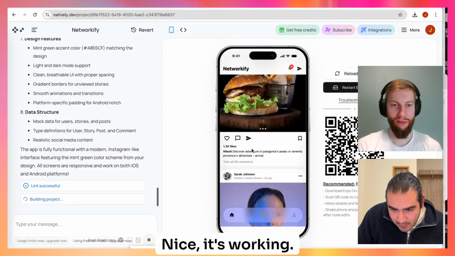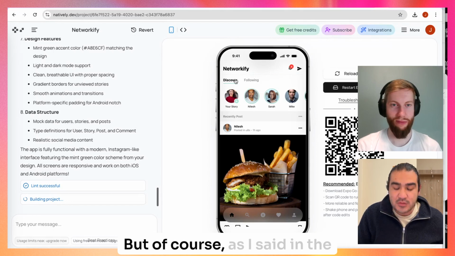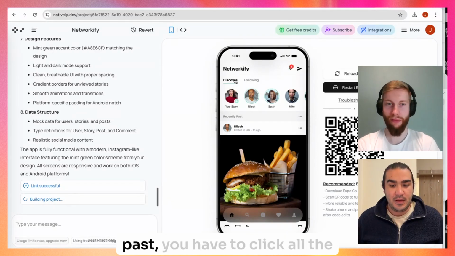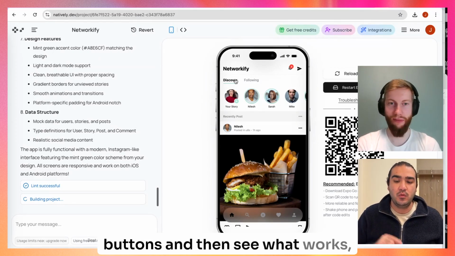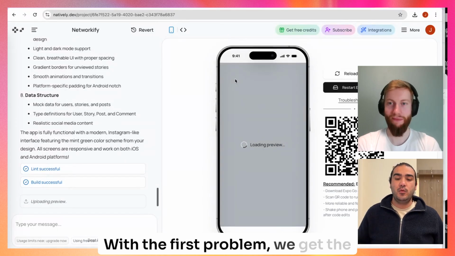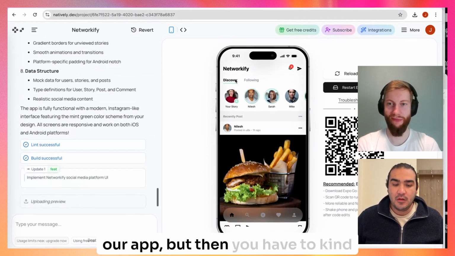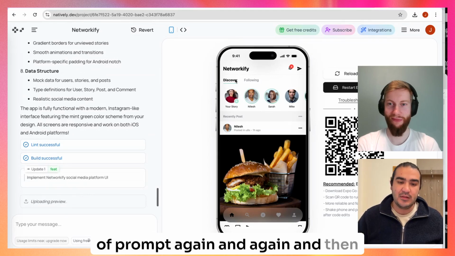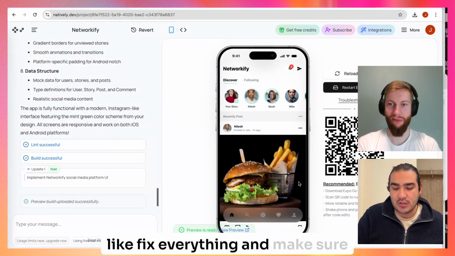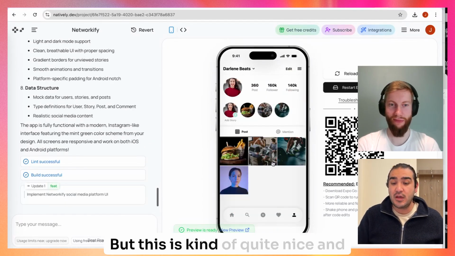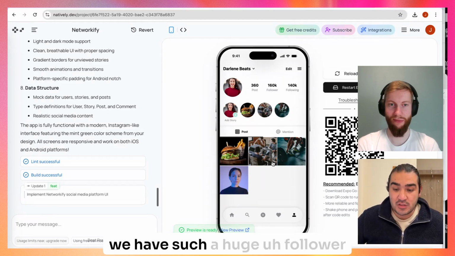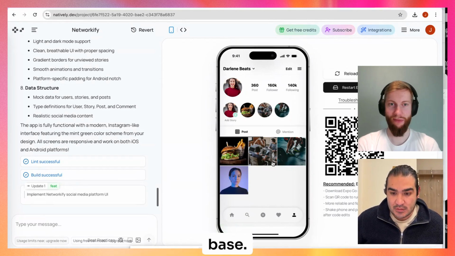Nice, it's working. Nice, looks cool actually. But of course, as I said in the past, you have to click all the buttons and see what works and what not. With the first prompt, we get the nice design and the overview of our app, but then you have to prompt again and again, fix everything and make sure everything works. But this is quite nice, and we have such a huge follower base.